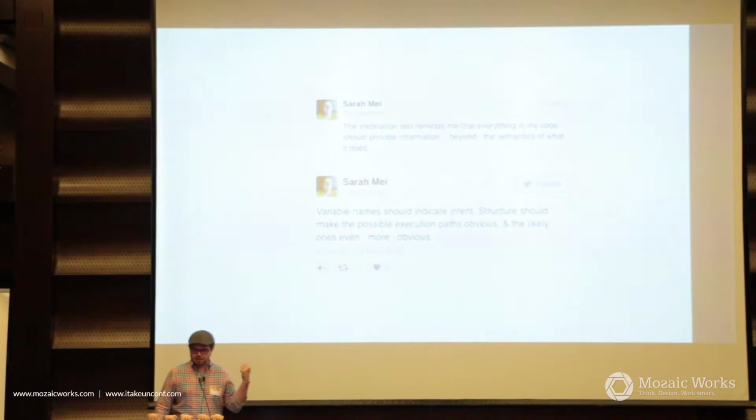And she said that the inebriation test reminds her that everything in her code should provide information beyond the semantics of what it does. So it should be telling you about why the code exists, what it's there to achieve, and not just the implementation details there. So as we just discussed, the variable names should indicate their intent. The structure should make all of the possible execution paths through the code obvious, and the ones that are most likely to be followed should be blindingly obvious.